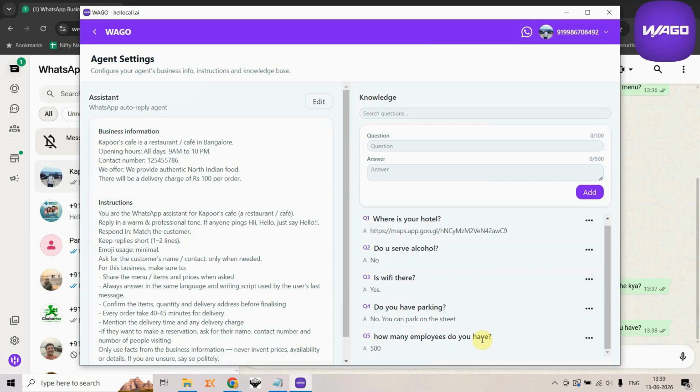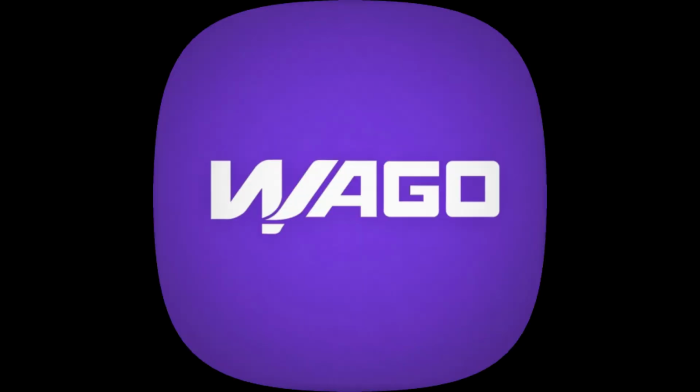And if you're running an ad campaign, simply run your ad and link it to WhatsApp. The moment a lead clicks on your ad and starts chatting on WhatsApp, Vago will engage with them and collect all the information you need. You don't have to do anything extra. So that was the demo of our product Vago.